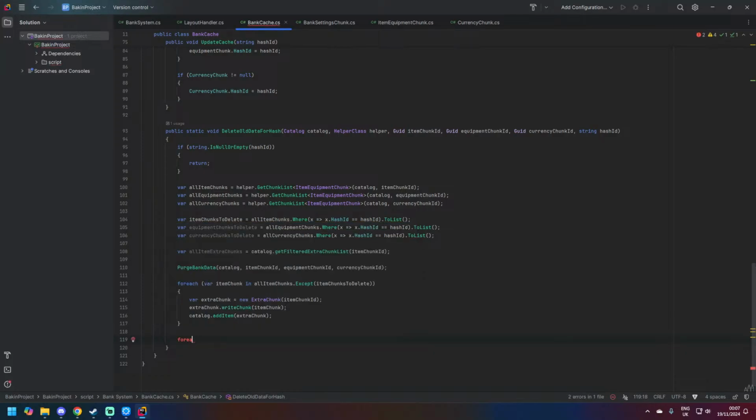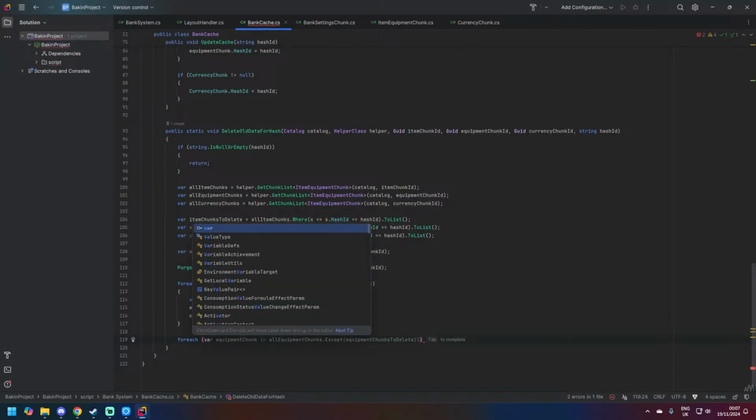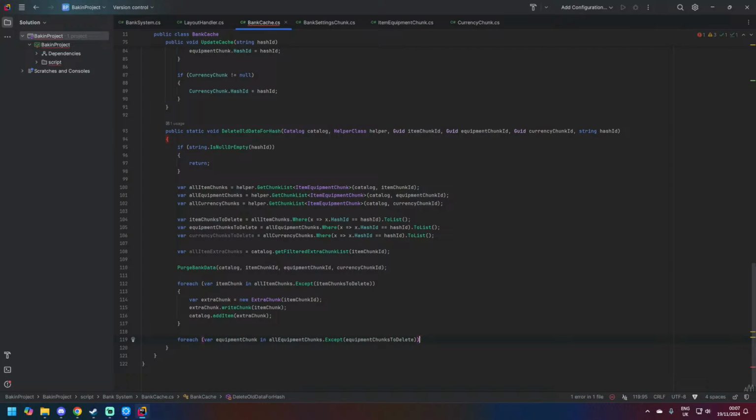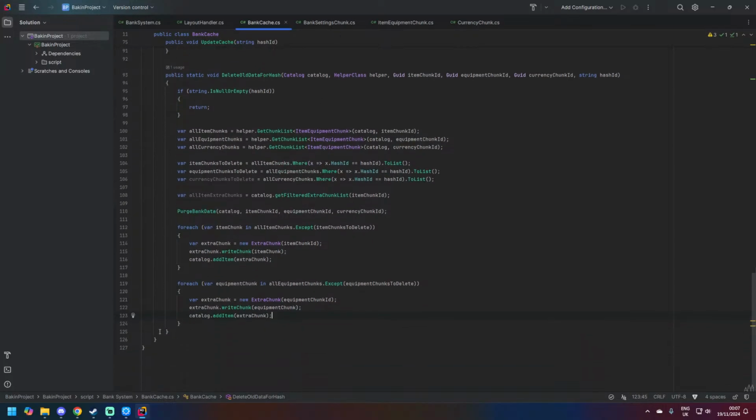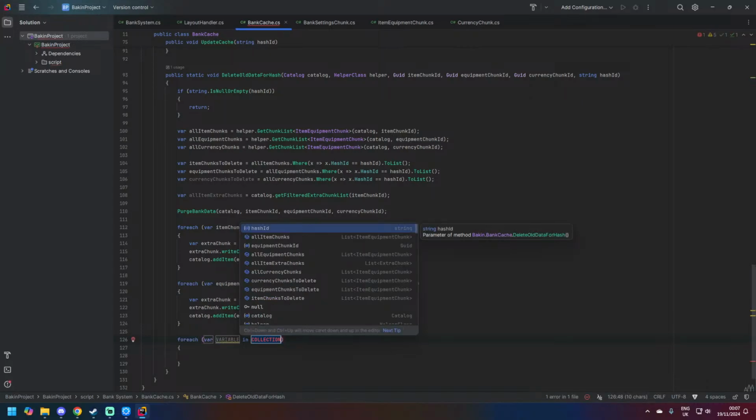Oops. So for each equipment chunk, yep. Oh, but the built-in AI is not half bad sometimes. Okay. I may try and do this in one loop. But let's just get this fleshed out first.